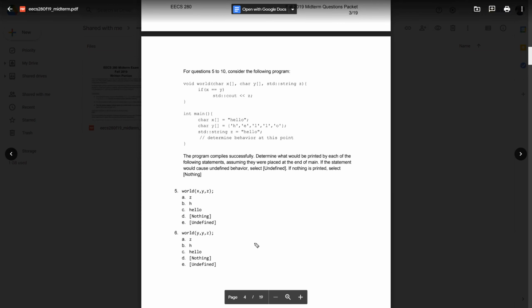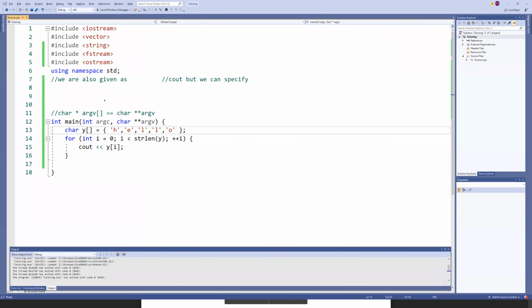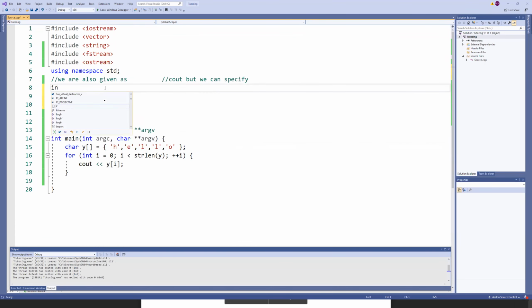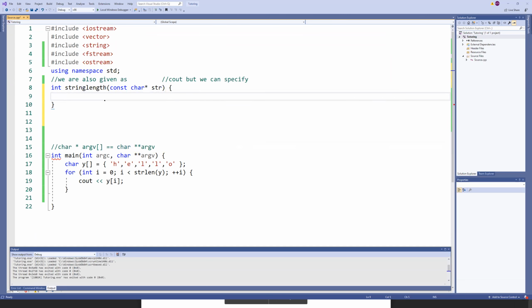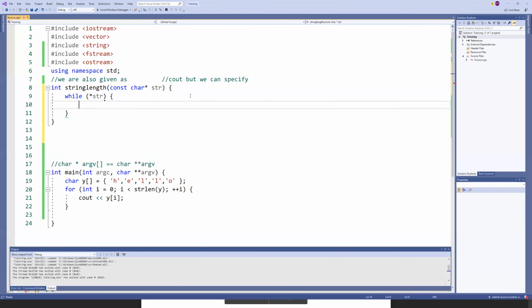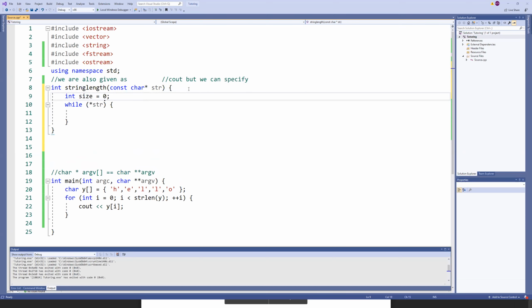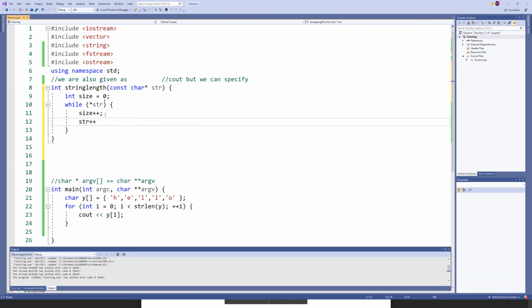The way the string length function works, I can go to code and type it real quick. So basically, I'll say int string length, and it takes in a const char pointer like this. We'll call it str. And the way this works is that we're going to read while str. What this means, again, is basically saying while we're looking at a valid character in memory, we're allowed to go into this loop. And I'm going to have a thing called size up here, set equal to 0. And I'll say size plus plus, and then str plus plus.